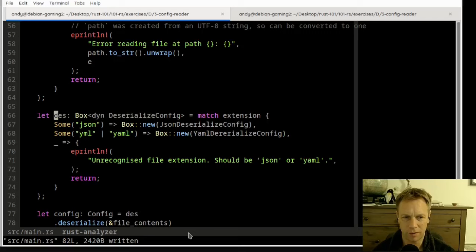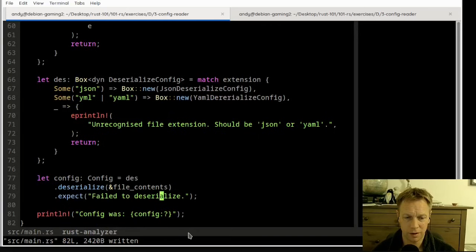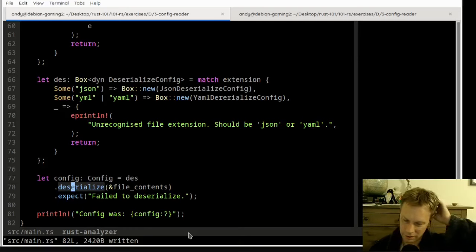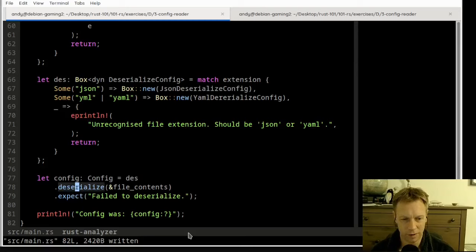And you can still hold either of them in des, because des is actually just holding a pointer to some bit of memory somewhere else, which could be any size. So now we've got this des thing, which all we know about it is that it's a box containing a deserialized config. We can call a method on that, deserialize, and that goes through the box. It auto-derefs the box and calls the deserialize method on these things. And because both JSON deserialize config and YAML deserialize config implement deserialize config, we know it has a deserialize method, which returns a known error type and a known non-error type. Passing the argument, you get back a result, which we then unwrap with this expect.